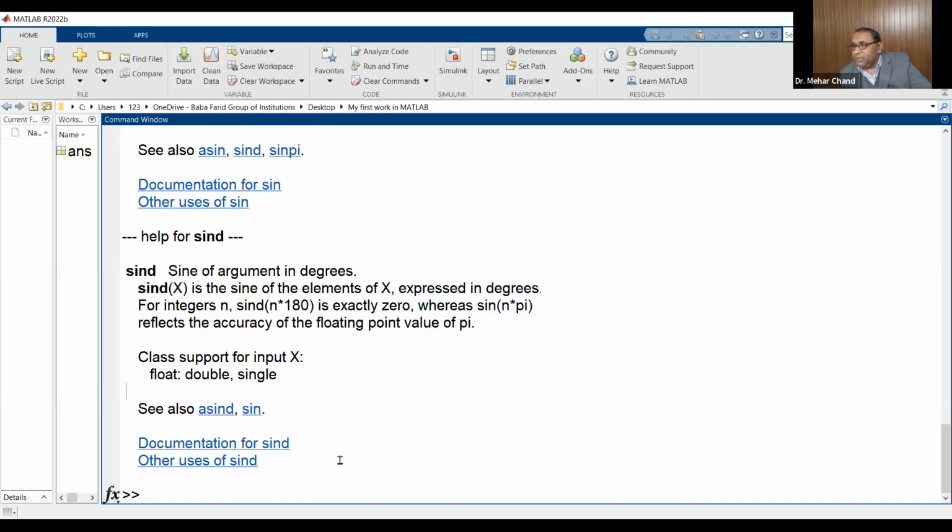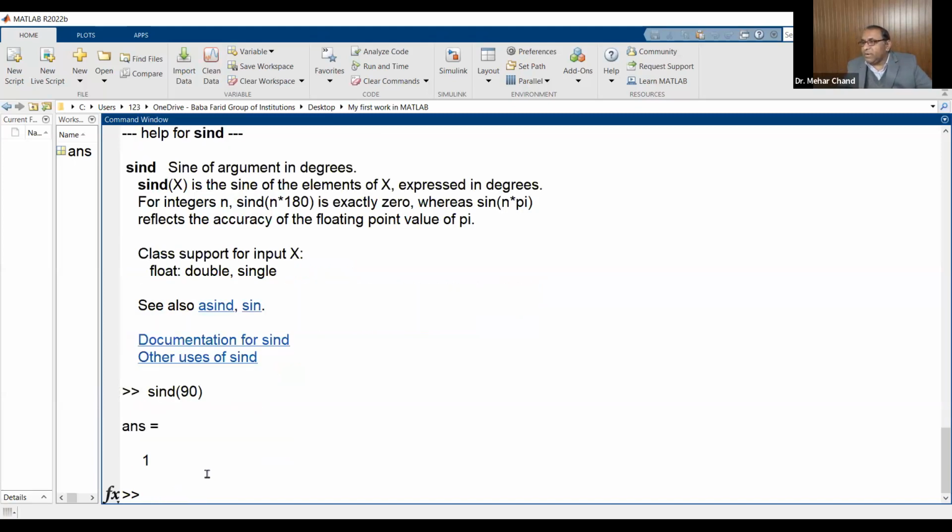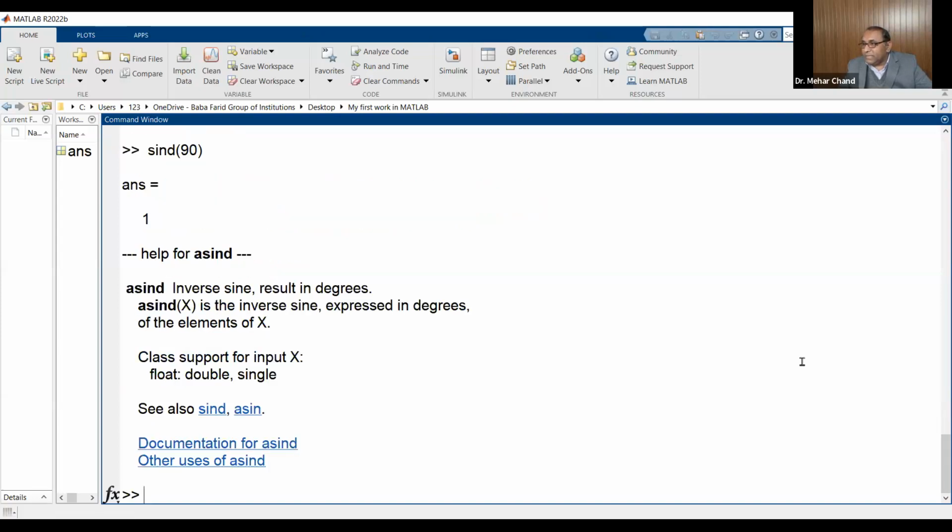Okay, now when you use this function, sind, and enter 90, this is the correct value. When you have degrees and need the value corresponding to the degree, then you use sind. And if you need the inverse value, then you use asind, which is the inverse sine and gives the result in degrees.